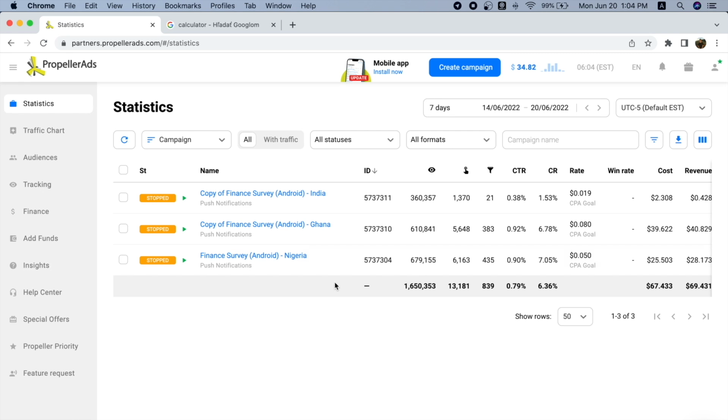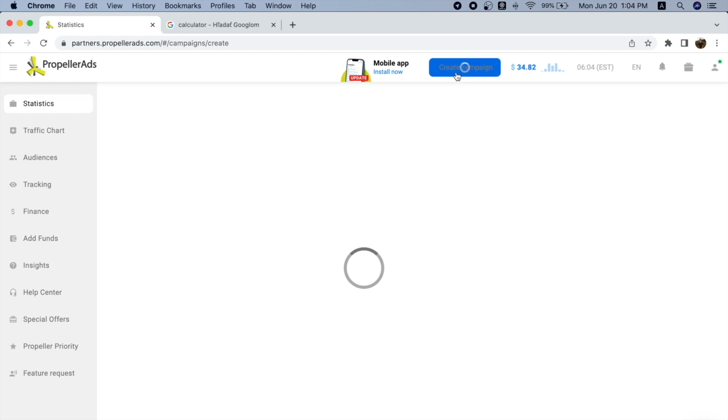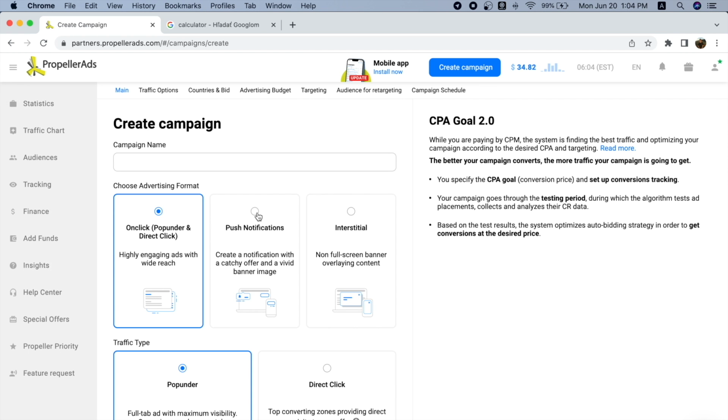Another trick that you can use to optimize this campaign would be to create a new campaign, but instead of using push notifications, you can try a different advertising format: on-click, pop under, and direct click. You can use this as well, and you never know, you might even get better results than push notifications. So this is also another trick to optimize your campaign.